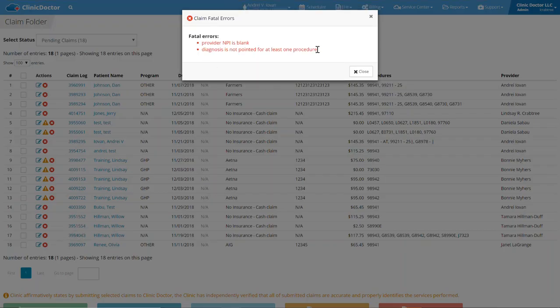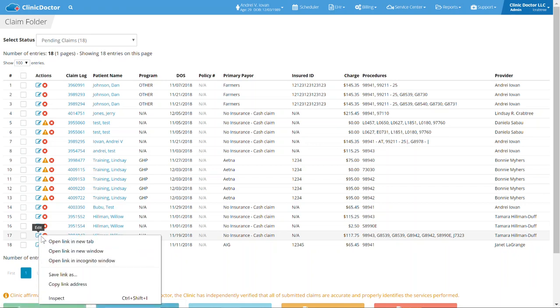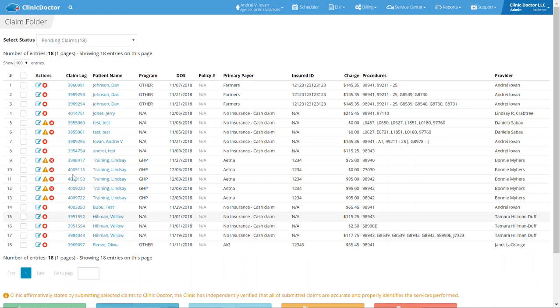All right, so with this one, we're going to go ahead and edit the claim to go through and put in our diagnostic pointers and get this ready to bill. So you can either click directly on edit or you can right click and open it in a new tab. With the open a new tab function, you can keep your pending claims open so you can work over multiple claims without having to refresh your page.